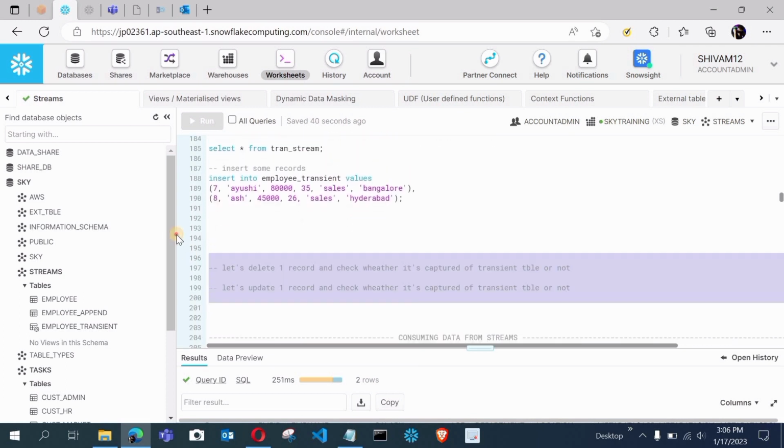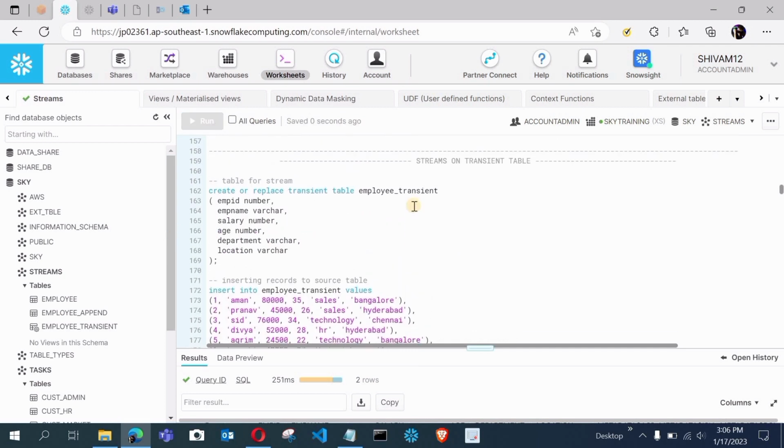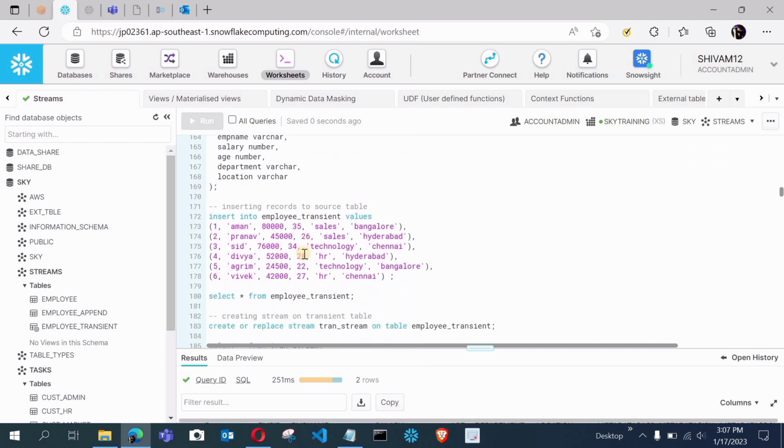Okay, so by that way you can create a stream on the transient table as well. You can try with the streams on the permanent table we have created already, and for the transient table also I have created, and you can try to create the streams on the temporary table as well. Temporary tables cannot be accessed in another session or another worksheet. We have discussed the permanent table, transient table, and the temporary table.